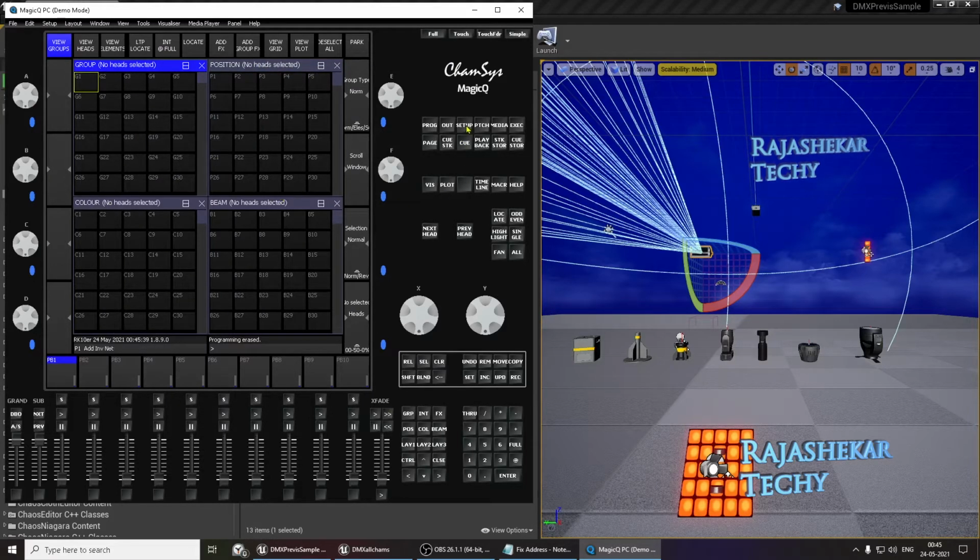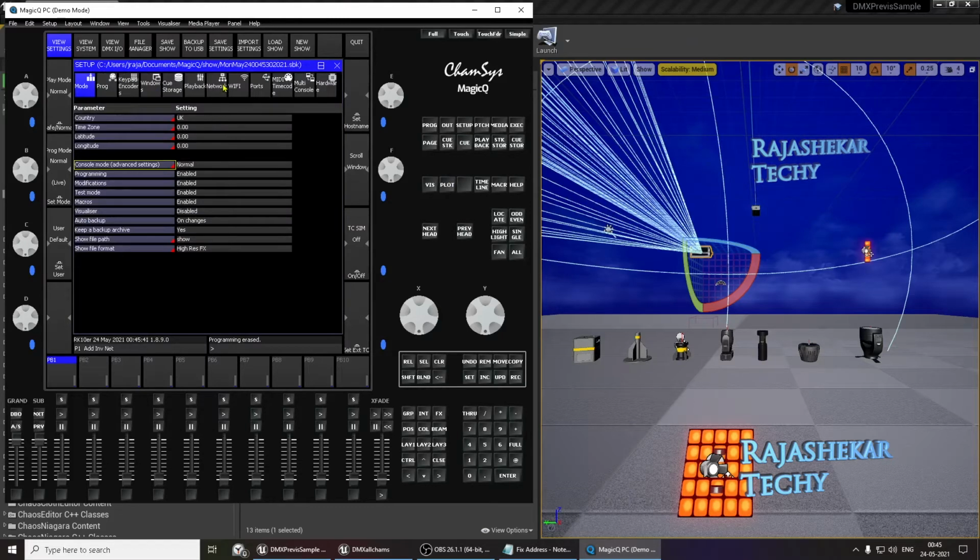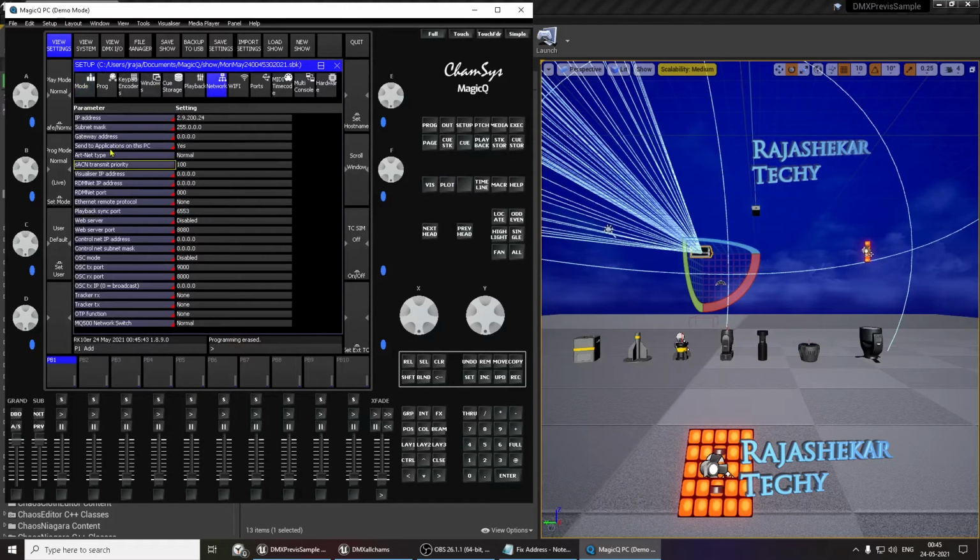And go to setup. In setup, go to network, and the first option, send to application on this PC, should be yes. And if you come down below, the visualizer IP address should be 0.0.0.0. Remember, in the beginning of the tutorial, we went to edit project settings, and under DMX we saw an IP address. By default, that's 0.0.0.0. If the IP address is different there, you can mention the same address here, or just to avoid any confusion, keep everything as 0.